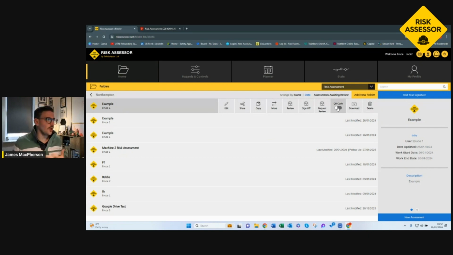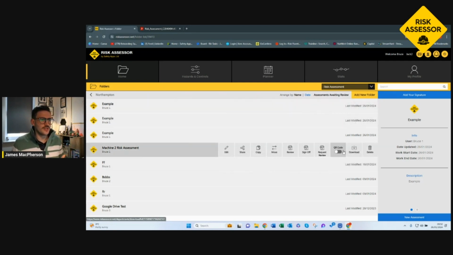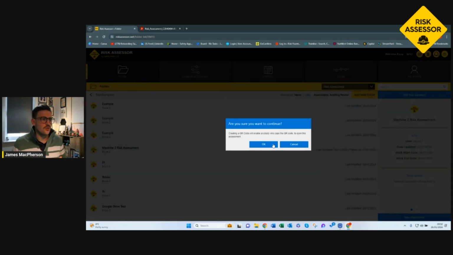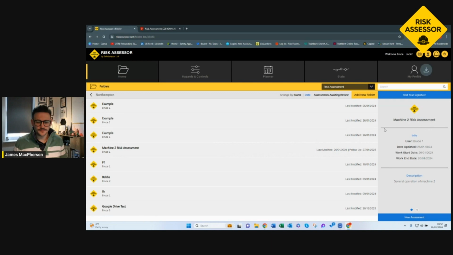So what we can do with this here, if you've got fixed sites or plant or equipment, I think the QR code really starts to come into its own. So basically what you can do here now for, let's say, machine 2 risk assessment, I want to take machine 2's risk assessment, I want to get a QR code. So I'm going to create a QR code, and we'll enable anyone who zaps the QR code to open that assessment. So I'm going to click OK. And that's going to create me a QR code. It's going to download it here for me.